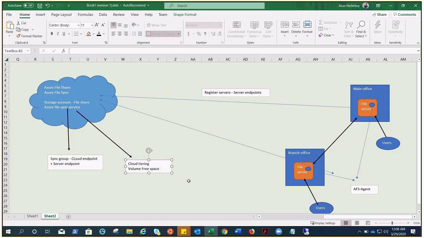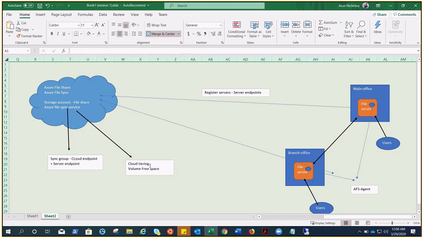If you say the amount of free space to reserve on the volume on which the server endpoint is located, for example, okay, I think I made it a little confusing. Let me explain both the things again.